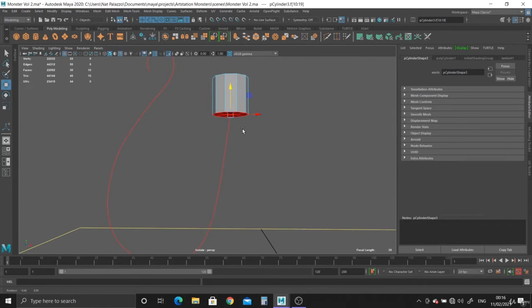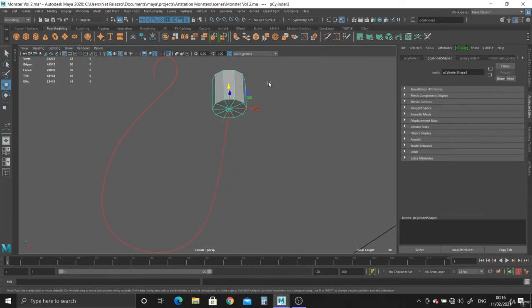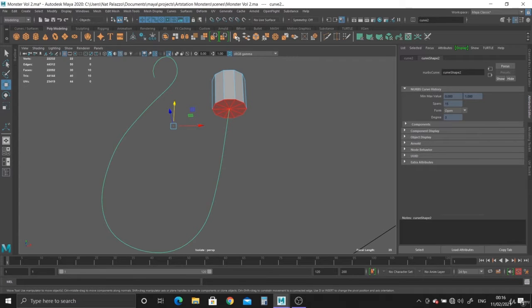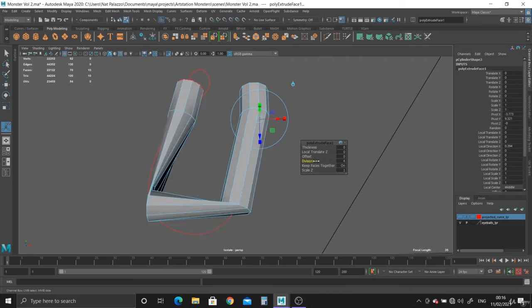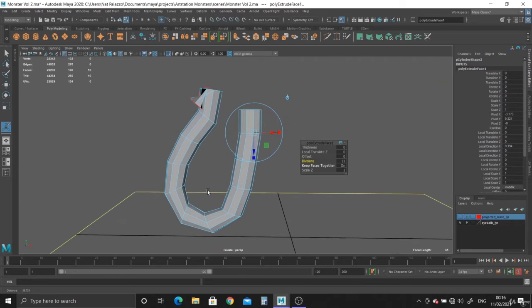So we need these bottom faces, and I went into face mode. As you can see, I'm in object mode, right click face, and Maya remembers your last selection, so that's pretty cool. So we didn't have to select these faces again, they're already selected. Hold down shift, let's select the curve, and let's hit the extrude now.